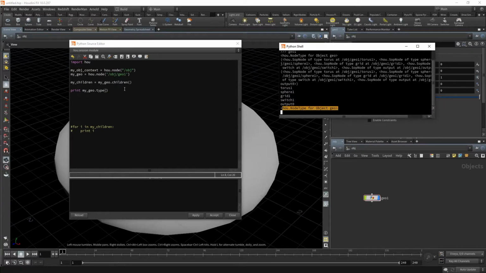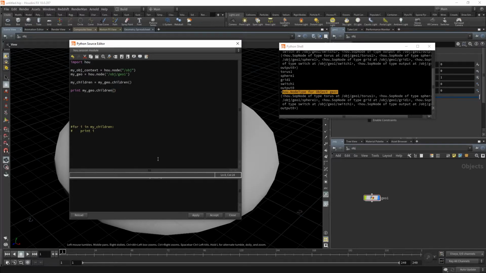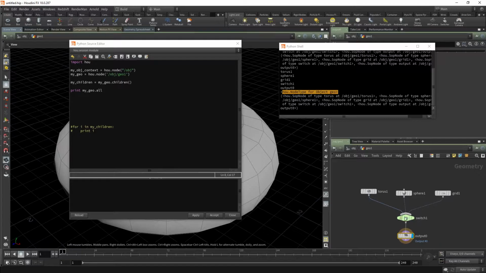To skip a bit, I added my geo.type, printed that out, gives us geo. If I add children again, it gives us the children. So it might not be a stretch to suggest that you might be starting to see an easy pattern in here, right? So next I will show a different function.